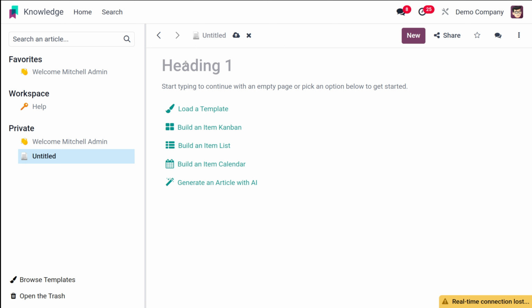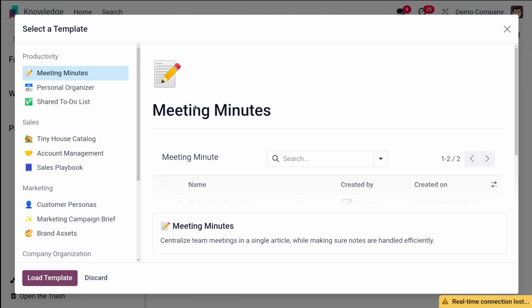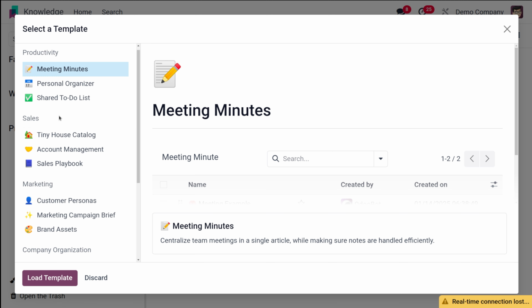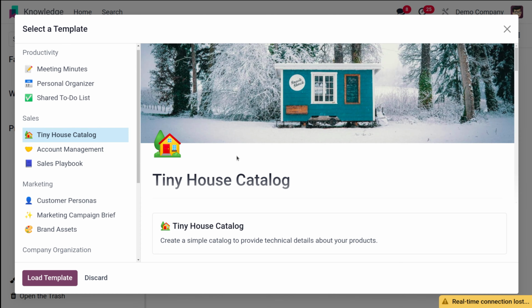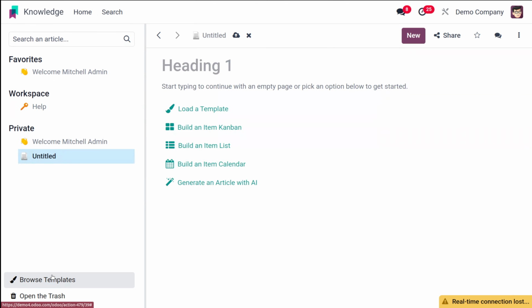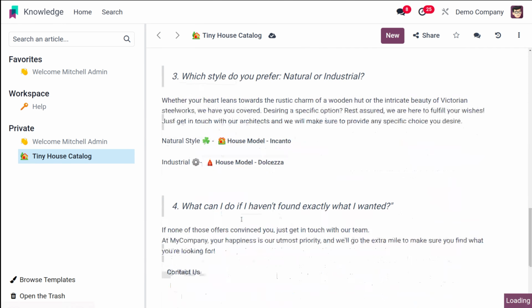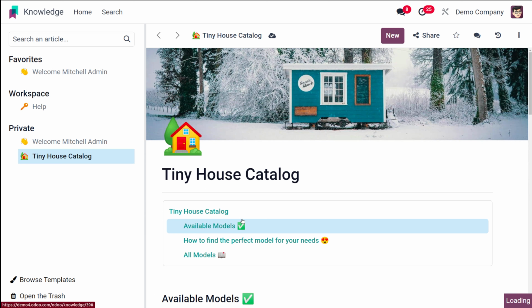If I don't give this, you can see things like load a template, build an item Kanban, build an item list, build an item calendar, or even generate an article with AI. First, let's see what load a template is. You will be having the pre-created templates over here for sales, marketing and all. If you choose this, this template can be used. If you load it, see, that has become your article, and from here, further edits can be done.